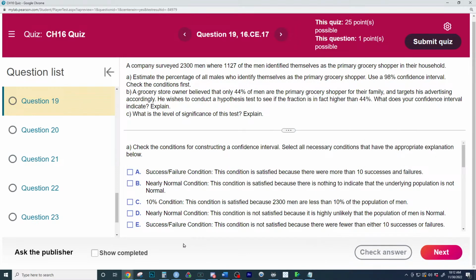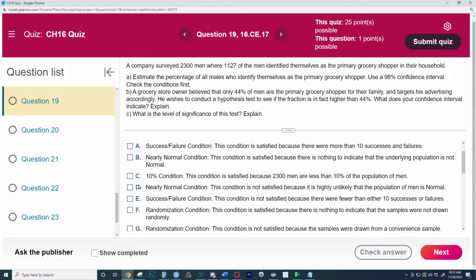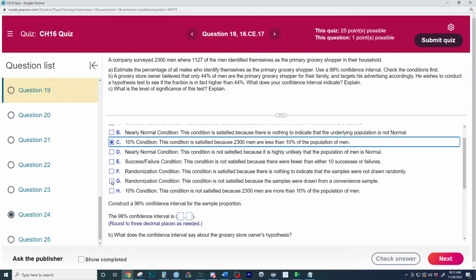Check the conditions right here. We're not going to be using the nearly normal. I really hope it's not going that way, because we are doing things like the 10% condition. This is a ridiculous amount of conditions. We know what our conditions are. Our conditions are condition 1.